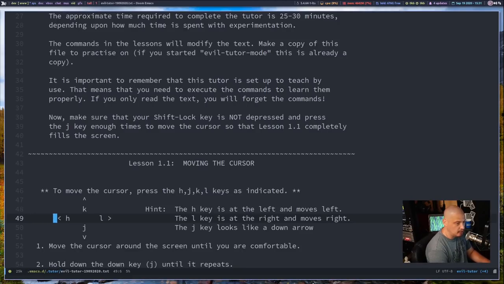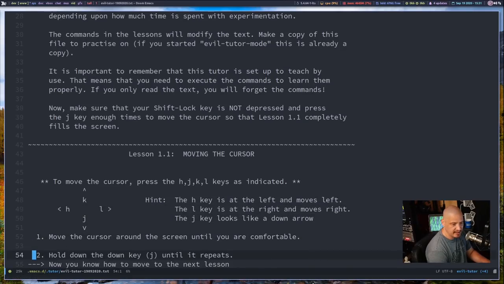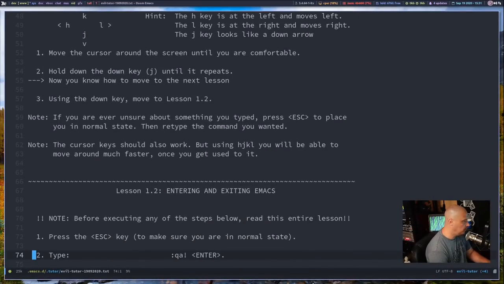If I hit L, I move right. If I hit K, I move up. If I hit J, I move down. Of course, H goes left. All right, so now that you've figured out how H, J, K, and L work, these are the navigation keys. That's really the most important lesson to learn.